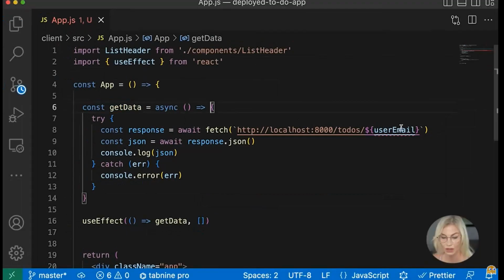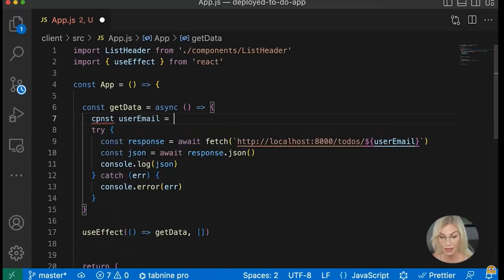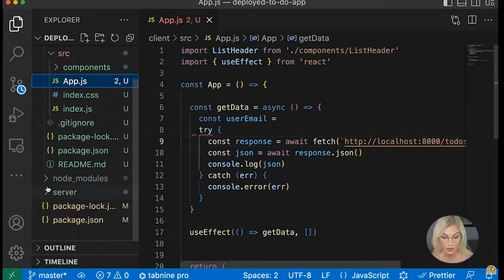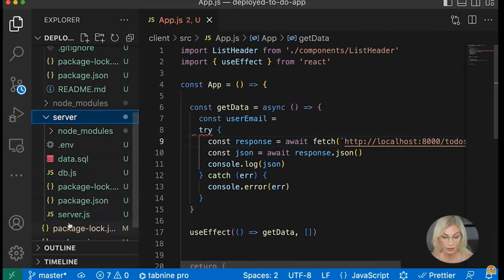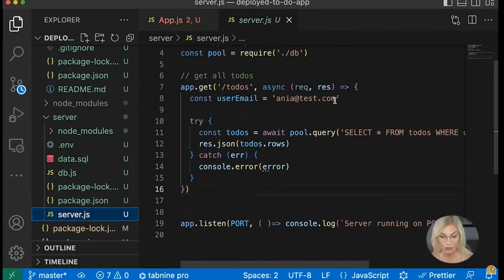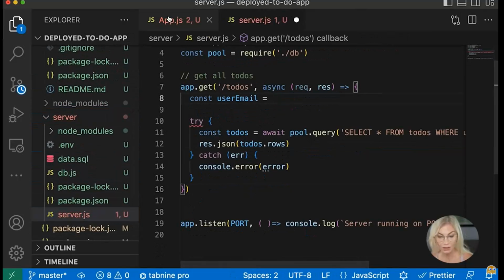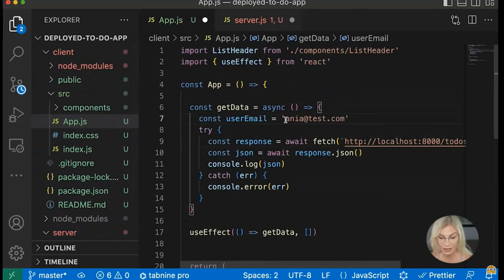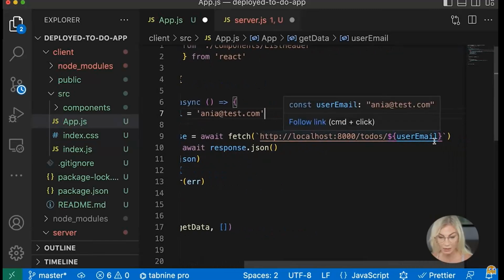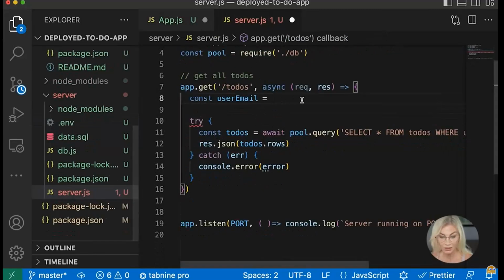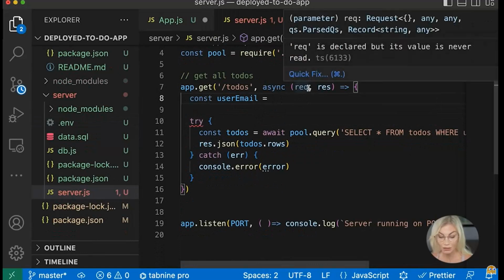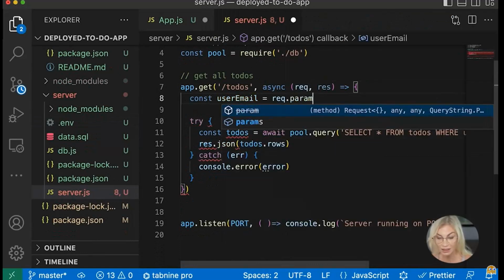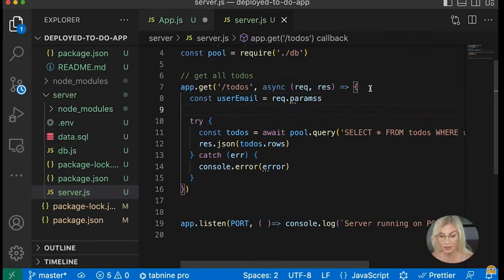Okay. So let's define our user email here. So I'm going to do const userEmail, and instead of having the user email on the back end, here I'm going to try to pass it through from the front end. So here it lives now. I'm going to pass it through as a parameter, which means that on here we need to get the request params and get the user email from it.